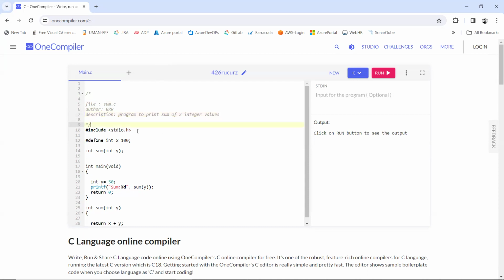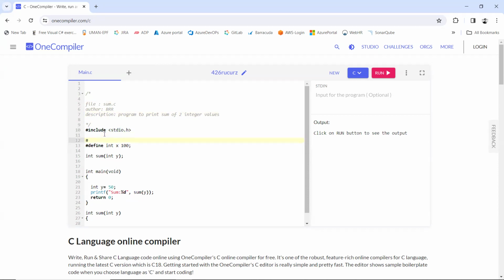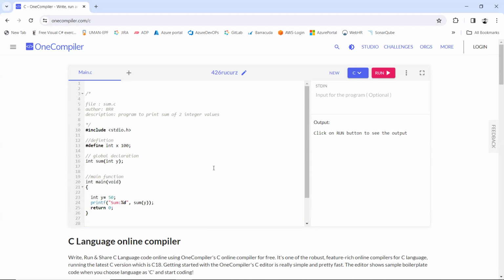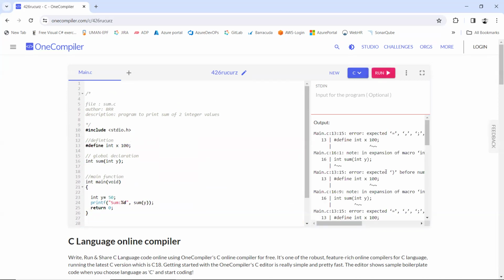And this is the preprocessor, and this is what you call the definition. And sorry, this is the comment; you need to write it this way. And this is the global declaration. This is the main function, and this is the sub function or subprogram. Okay, now just run this, and you will get an error at int x 100.